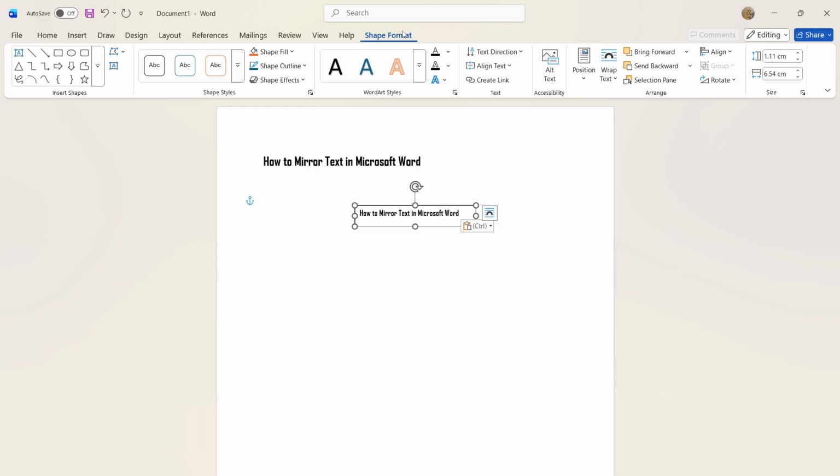Here, look for the Rotate icon, which is typically represented by a circular arrow. Clicking this will drop down a menu with a couple of options specifically for flipping your text. Here's where the creativity kicks in. You have two main mirroring options to choose from. Selecting Flip Horizontal will mirror your text from left to right.